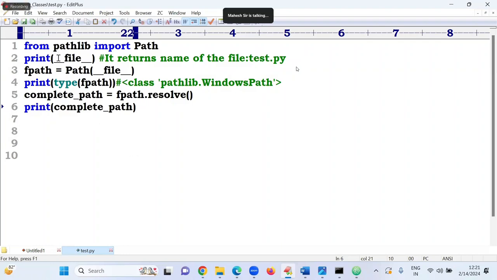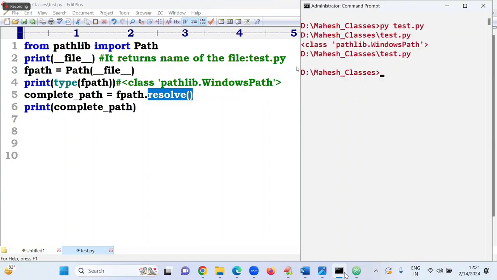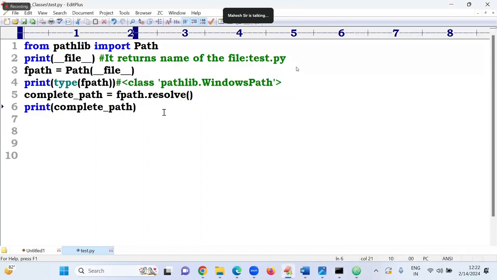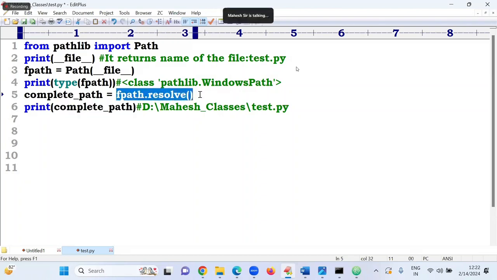So first of all, __file__ will display the file name test.py. Then this path will be displayed, of whichever type, Windows, Linux or MacBook. Path resolve is the function, and it will display the complete path. Now run the program. My program is available at D, Mahesh classes, test.py. Okay, done. Sir, is this the complete path? This one or not? Yes. What is fpath?